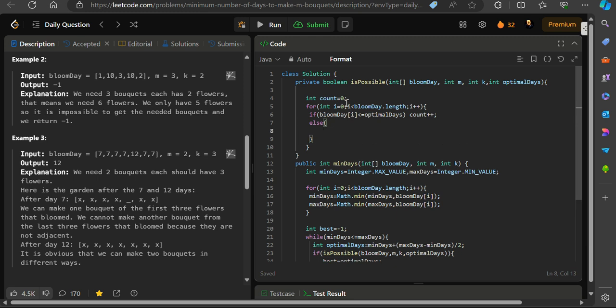I will find out the bouquets that we can make at this juncture. The number of flowers is 4, and there must be 3 flowers available. So 4 by 3 is 1. That means out of 4 flowers we can make one bouquet of 3 flowers. That is 4 by 3, one bouquet with 3 flowers. That is count by k.